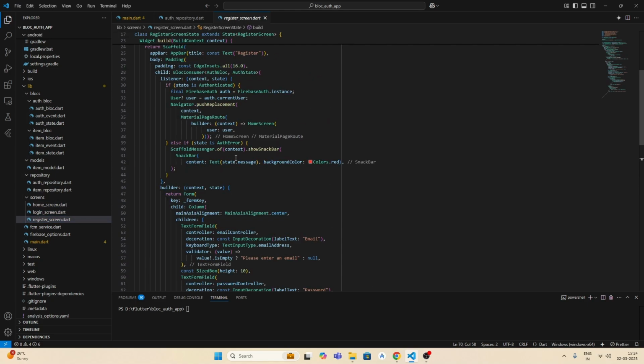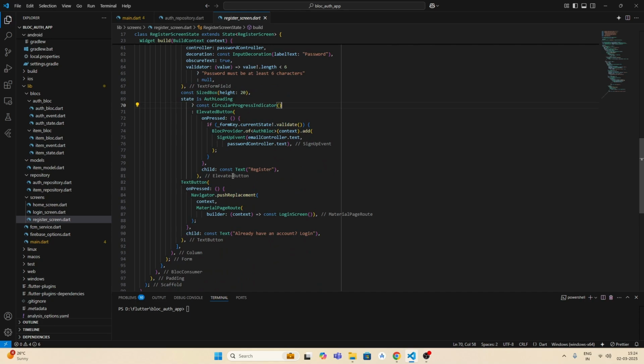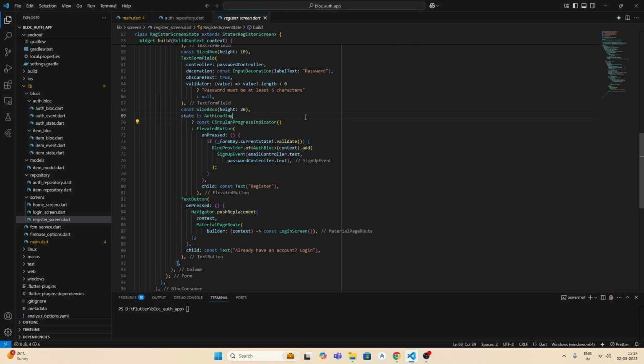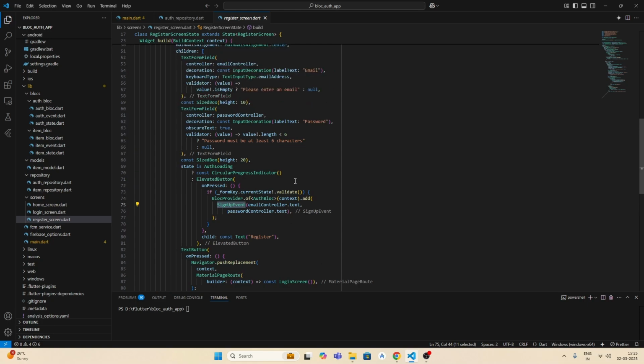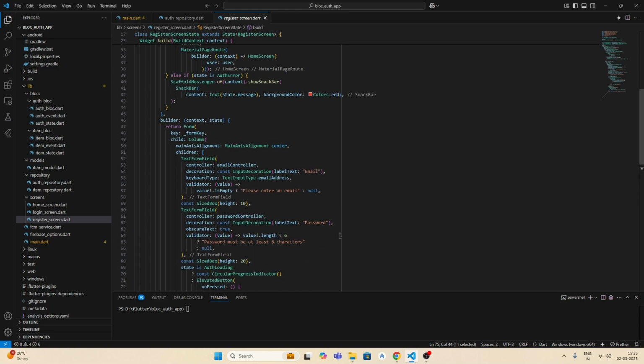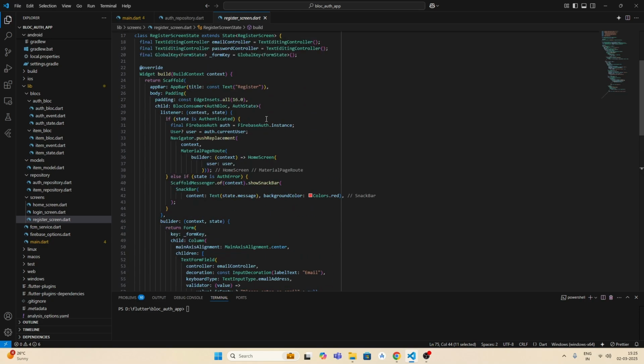Similar thing happens in register screen. When the register button is pressed, sign up event is emitted, and we pass this email and the password, and if the sign up is successful, then the user is redirected to home screen. The user is also authenticated, and if the sign up has some errors, the error will be displayed to the user.